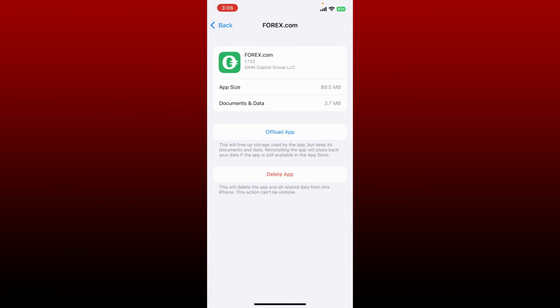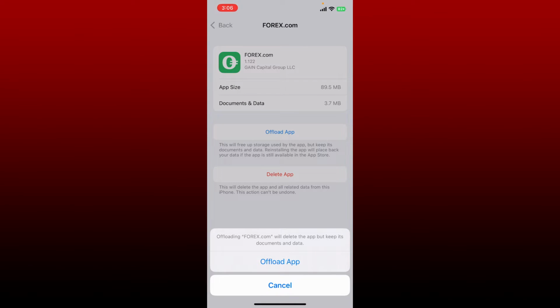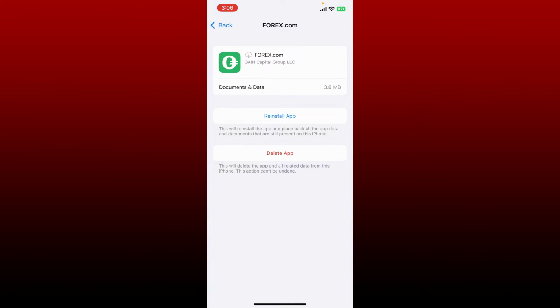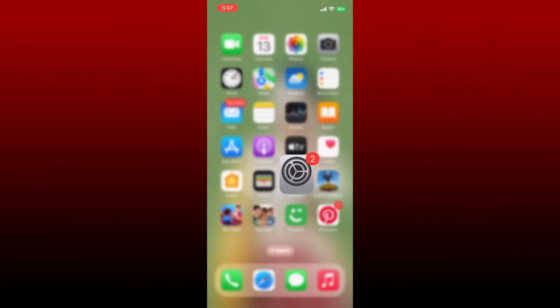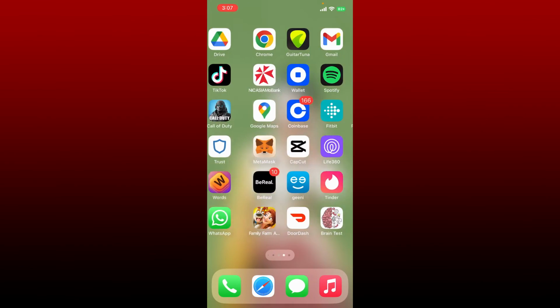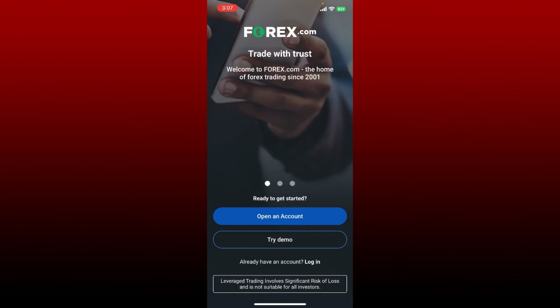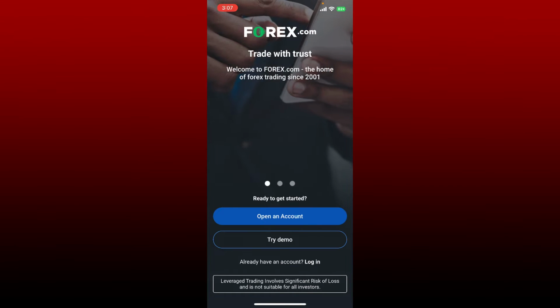Give it a tap and tap on the Offload App option. Tap on Offload App one more time in the pop-up below. Once you've done that, reinstall the application by tapping Reinstall App. Wait until your application gets reinstalled, which is a quick process, and after it is reinstalled, you can now go open up your Forexcom application and try logging into your account and see if that fixes the issue.